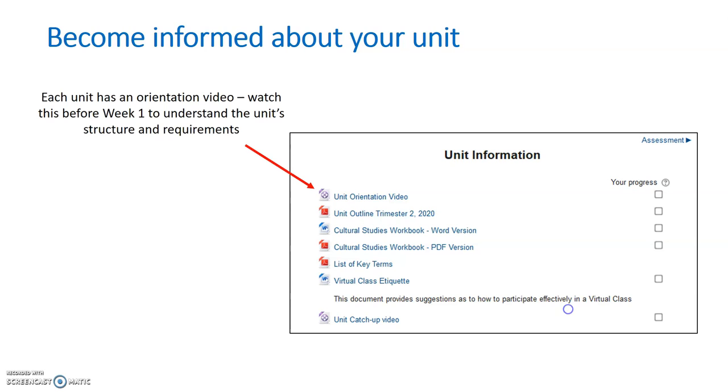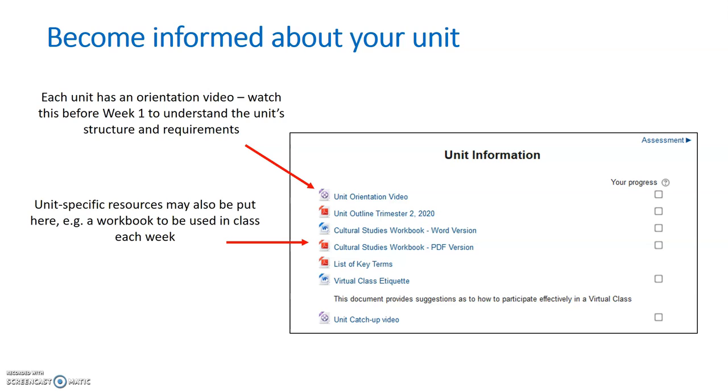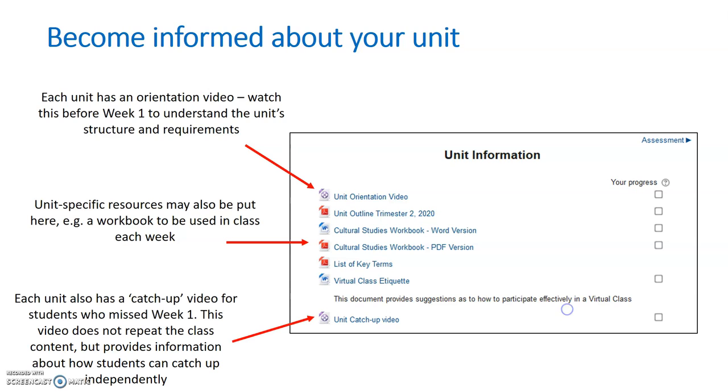What will be in most units is an orientation video. Watch this before week 1 to understand how the unit will be run. There should also be unit-specific resources as well. For this unit, there's a workbook. In other units, there might be a lab book or a program to follow, and so on. Have a look at what's there in each of your units.